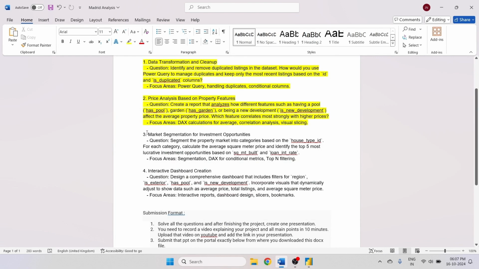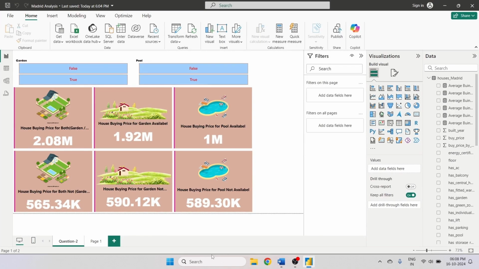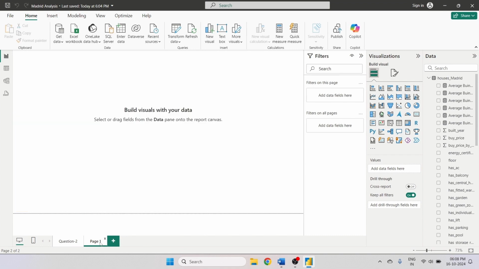Now solve question number 3, market segmentation for investment opportunities. The question is, segment the property market into categories based on house type ID. For each category, calculate the average square meter price and identify the top 5 most lucrative investment opportunities based on square meter built and loan interest rate. Focus areas are segmentation, DAX for conditional metrics, top N, and filtering. So now move to my Power BI. I've added a new page.